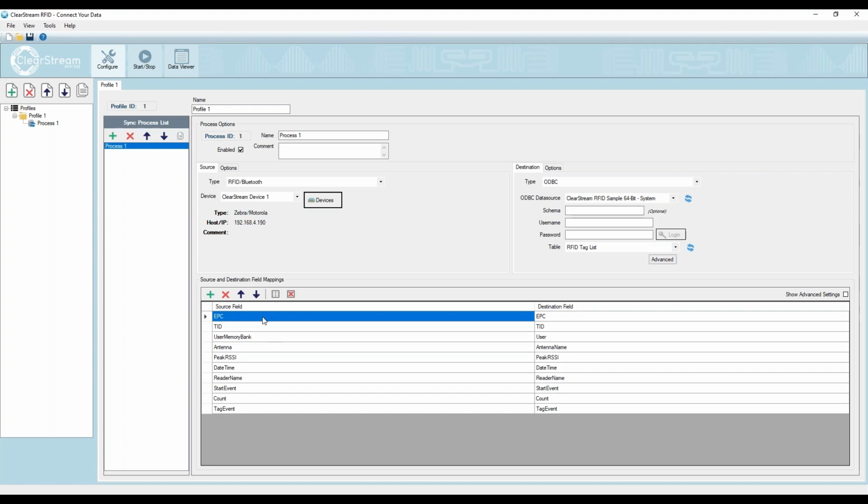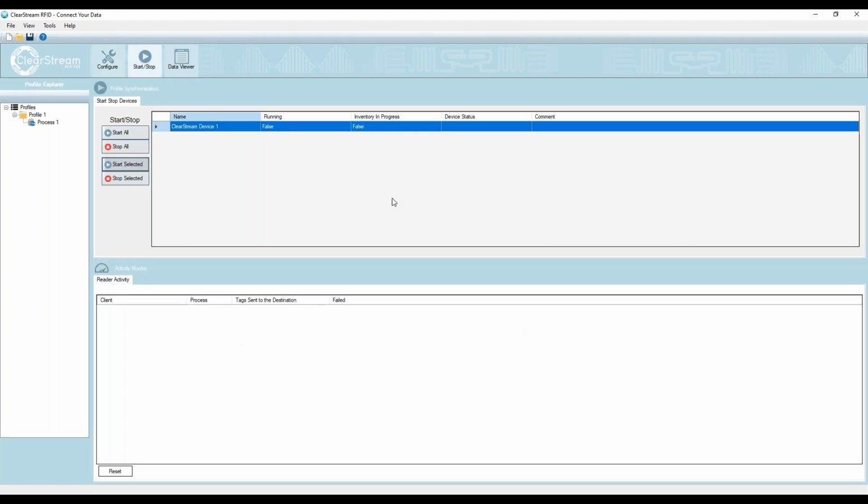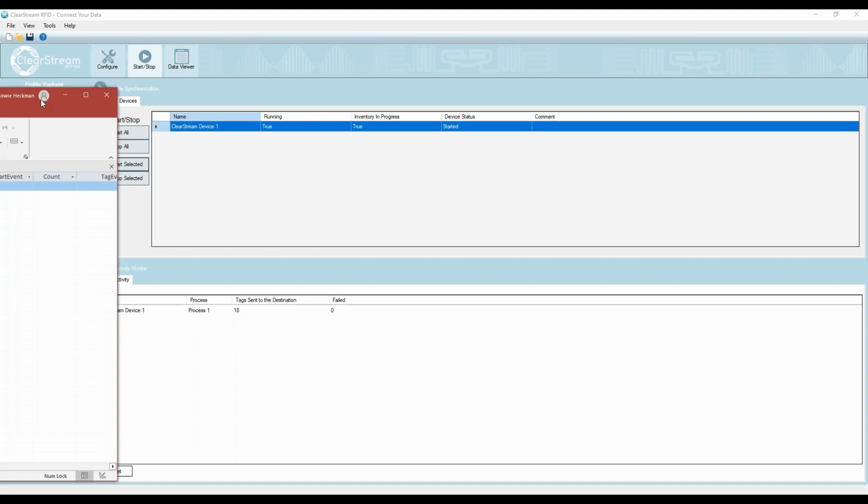Just to mention down below, I have the field mapping set up. This will go by default, but it marries up the fields of data that are collected by the reader to the fields that are within this RFID tag list. So this is all I want to configure here, and I'm just going to hit start. When I hit start, it's actually going to power up this 9600 and start scanning tags, and you'll see the tags sent to the destination goes up as it reads them.